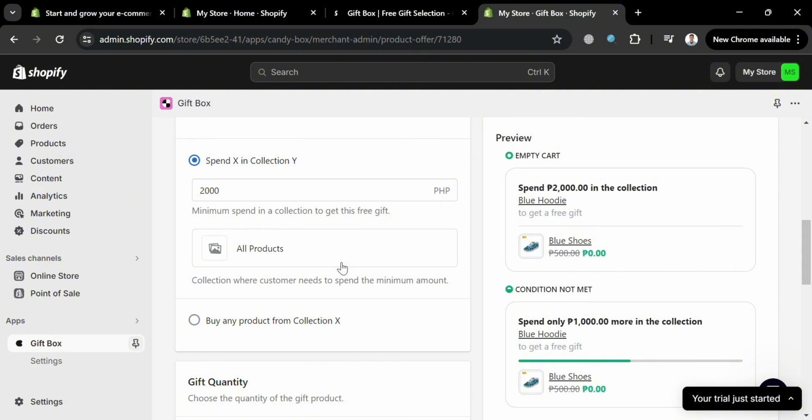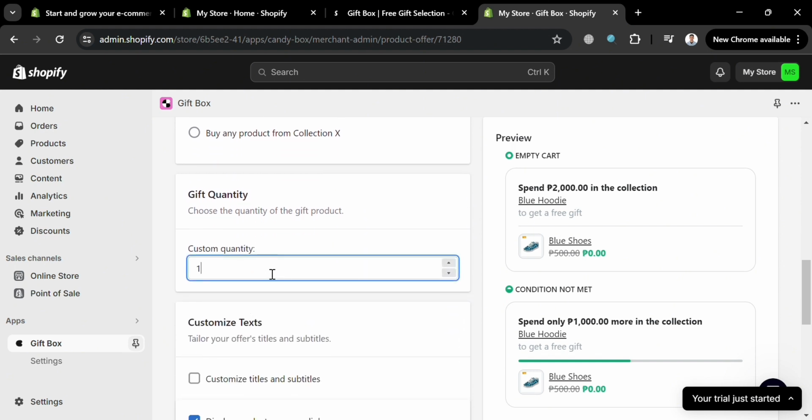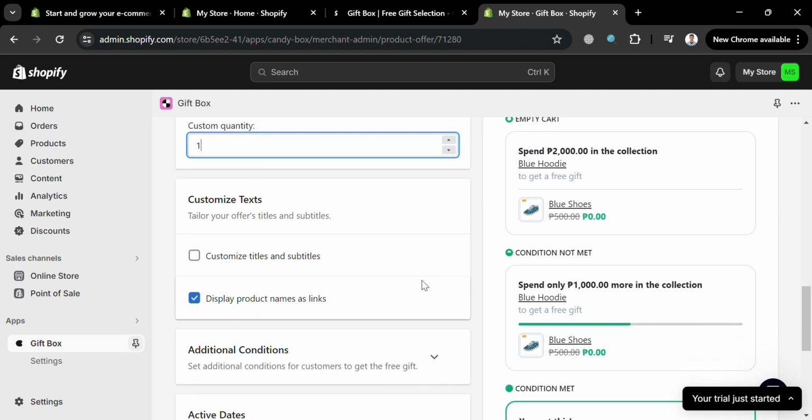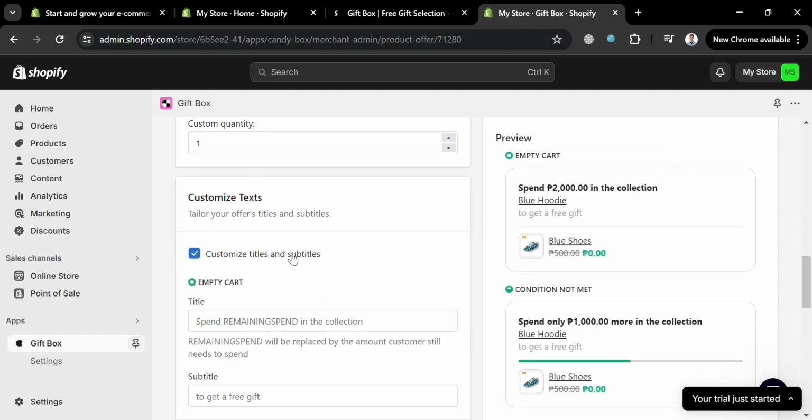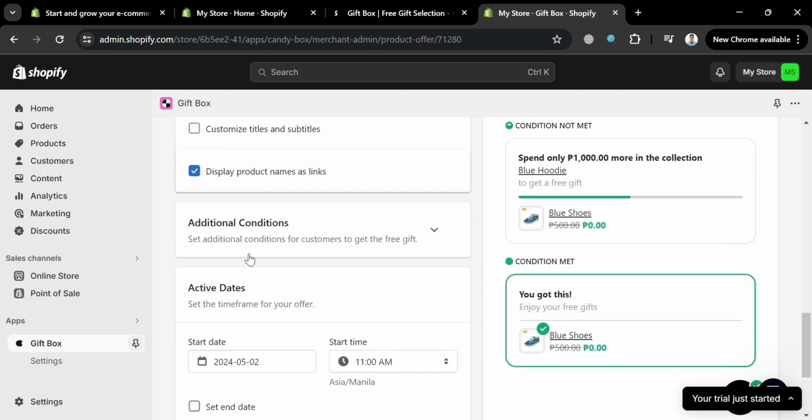But moving on below here, if you scroll down under gift quantity, from here we can simply choose the quantity of the gift product that we're going to give away. And also below here, we could also customize the text or tailor your offer's title and subtitles. So basically, this is the title the customer will see if they try to purchase or meet the condition. And aside from that, from here, you could also add additional conditions if you want to.